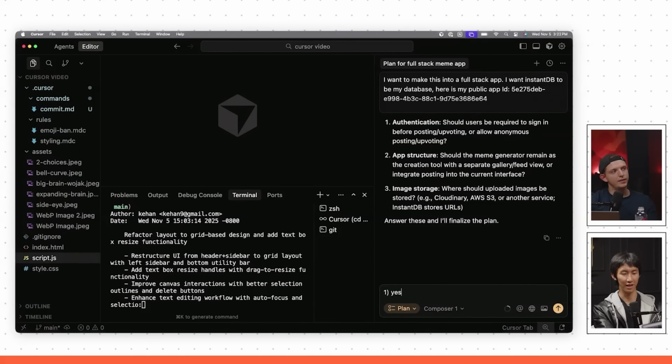1, yes. 2, should the meme remain as a creation tool with a separate gallery feed view or integrate into the posting? I think it should happen in the feed. Well, no, let's make it separate for the sake of this. Separate. But I think while you're on the feed, no, that would be really hard for remixing almost. Like, I think let's keep it as a separate tool.